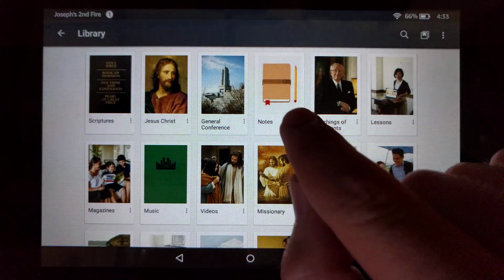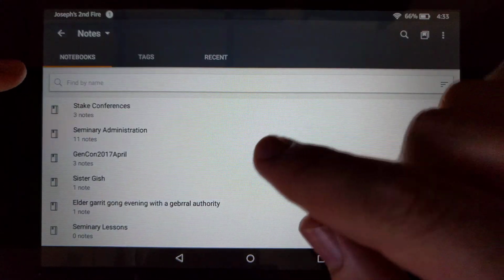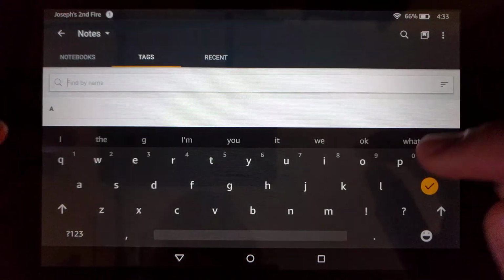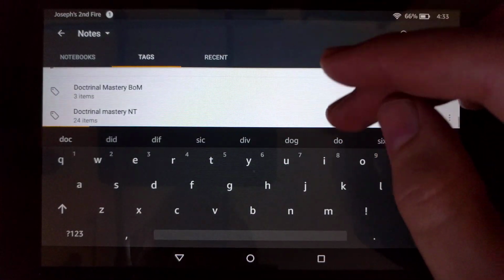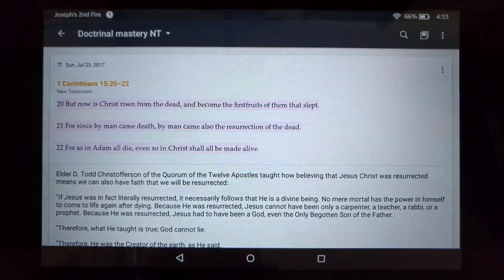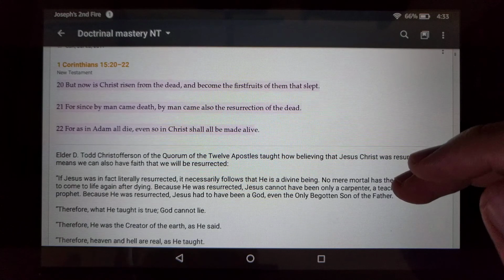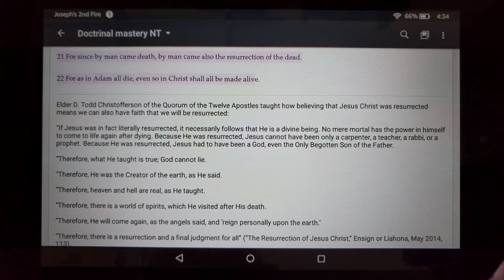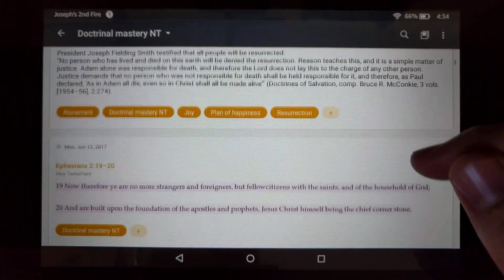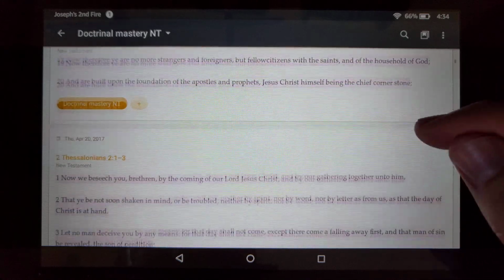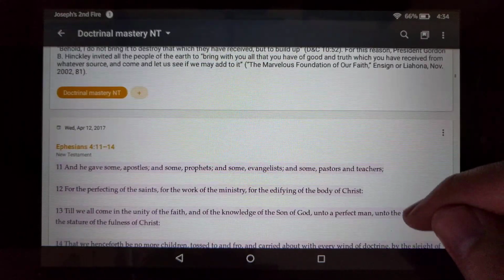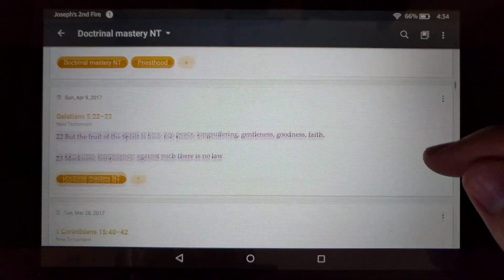Okay, if I go to the drop-down menu to the library, this is the home page. I click on notes, and then I've got notebooks. This is where I've put some notes, and then I've got tags here, and I can go down to doctrinal mastery, and here in the New Testament, I have all of my doctrinal mastery scriptures. So this shows 1 Corinthians 15, 20 through 22, and it's right there. It even includes some of the quotes that I put for all these scriptures. So here's Ephesians 2, 19 through 20, and I've gone through and I've tagged all of my doctrinal mastery scriptures so that I have them all in one place with all the quotes, all my thoughts, all the things that I added on with these.